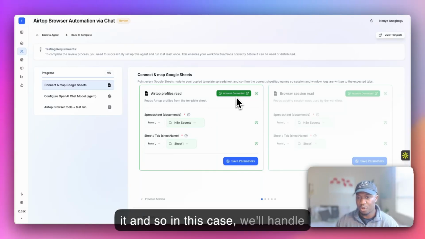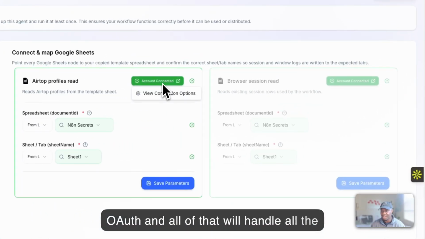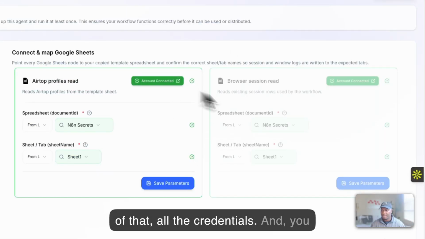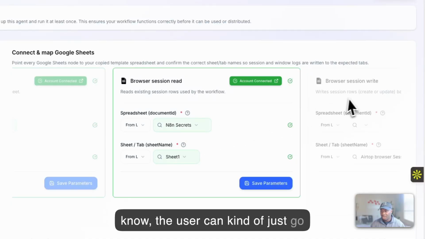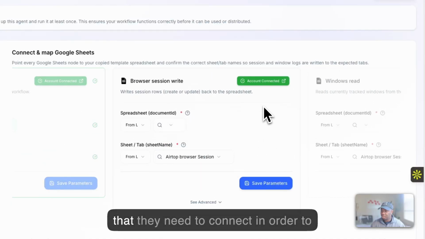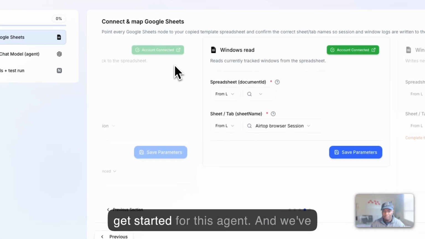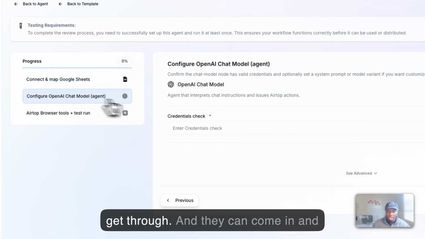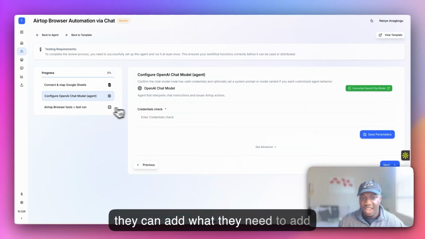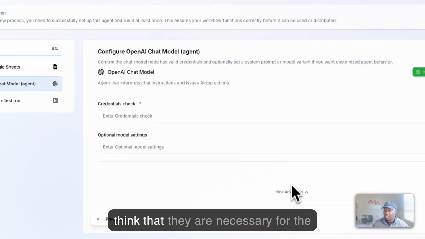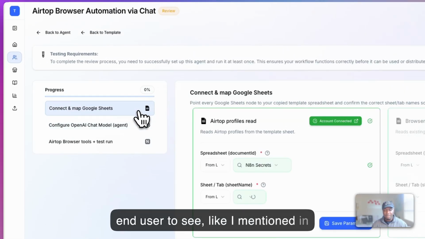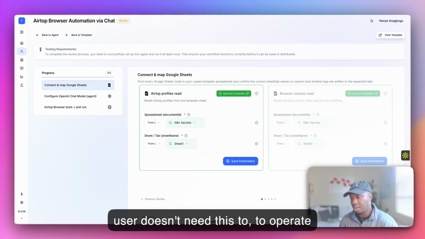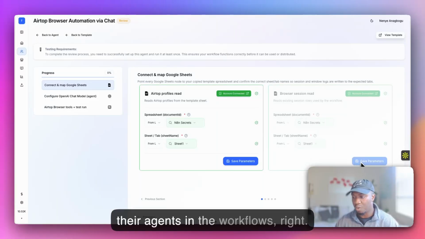And so in this case, we'll handle OAuth and all of that. We'll handle all the connections. You don't have to go do that. So this can trigger, we'll handle all of that, all the credentials. And the user can just go through and connect the information that they need to connect in order to get started for this agent. And we've guided it. We've made it a lot easier to get through. And they can come in and add what they need to add. And some of these things, if you don't think that they are necessary for the end user to see, like I mentioned, in that step modal, you can hide them and say, hey, actually the end user doesn't need this to operate their agents in a workflow, right?